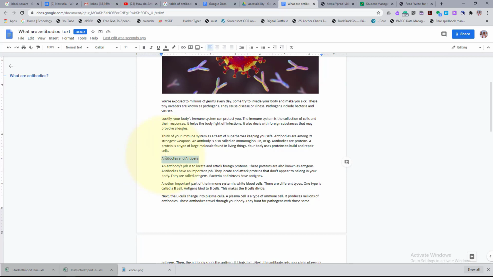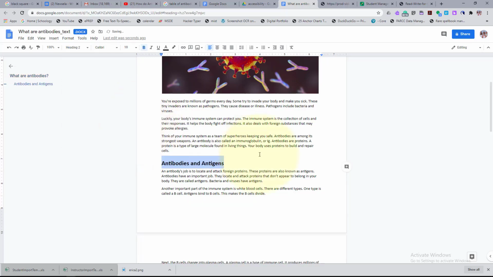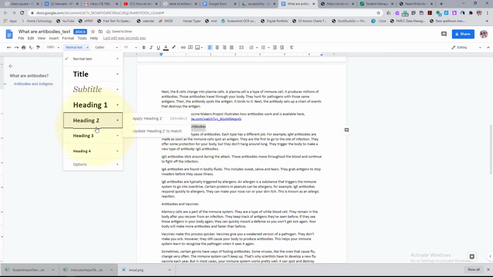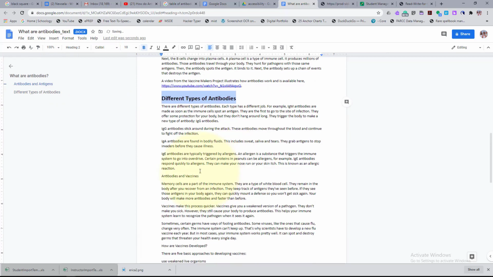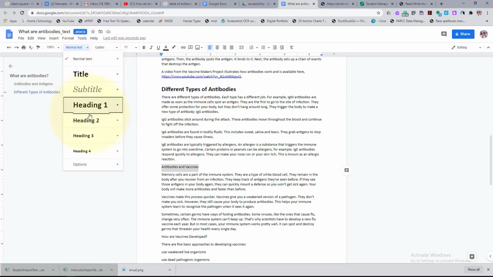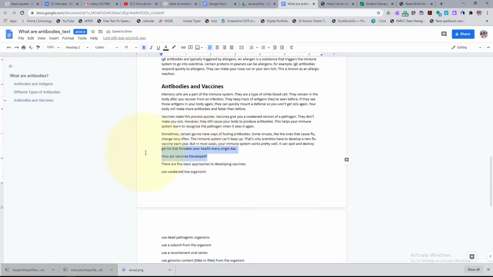If you want to modify the heading, there's no option to directly modify, but you could modify the text and select Update Headings to match. In this case, I'm not. I'm simply going to apply heading 2. And you can see on the left side of the screen here that as we apply headings, the navigation pane is developed.